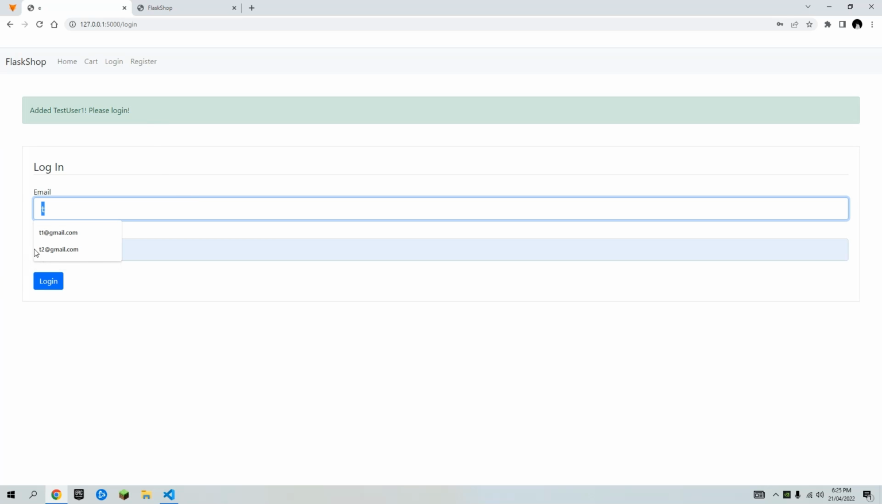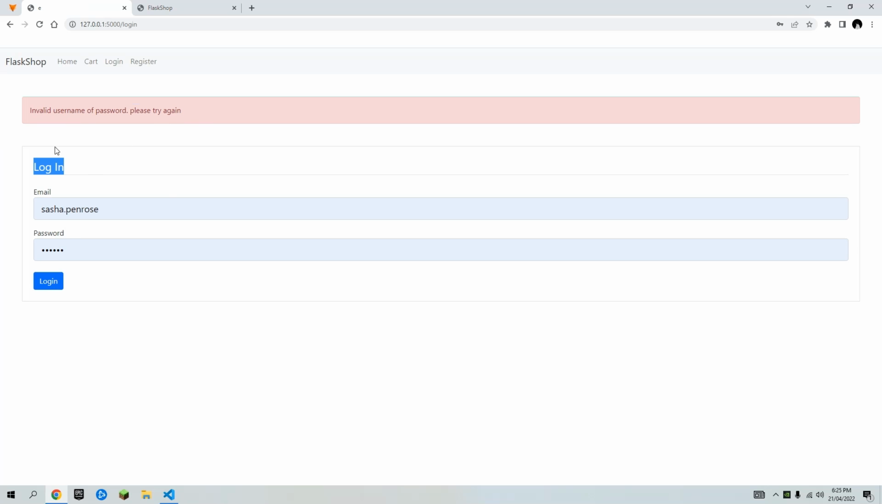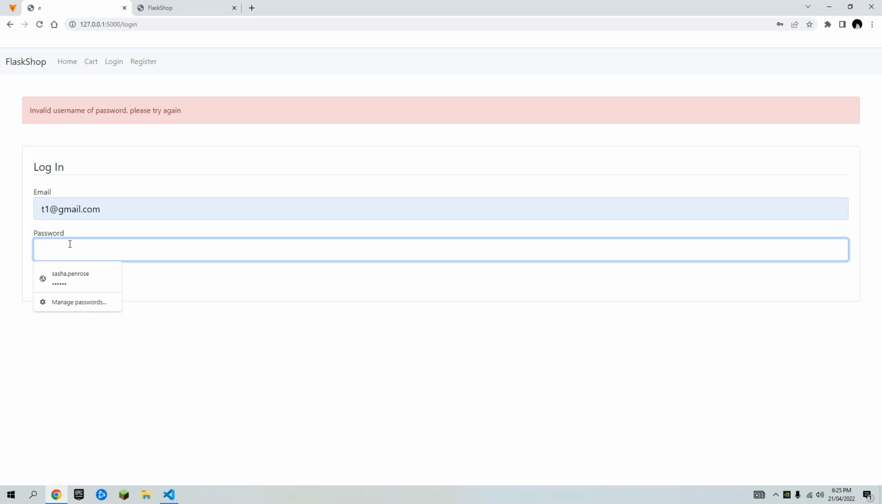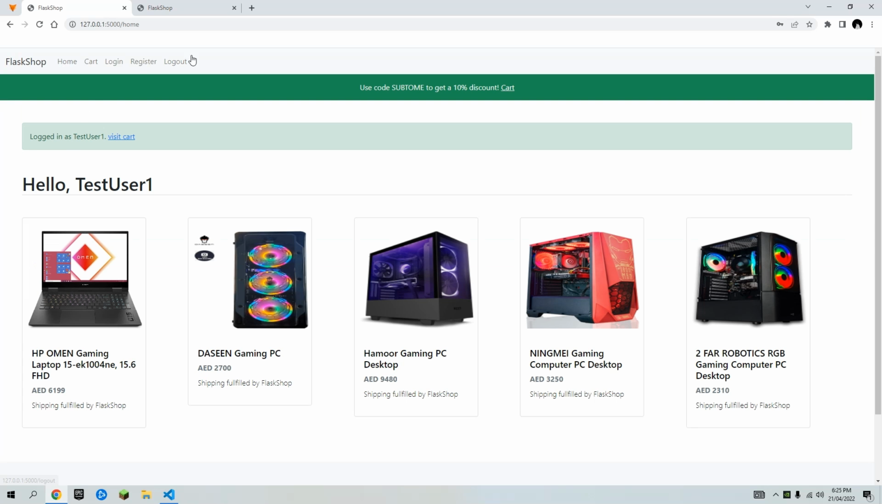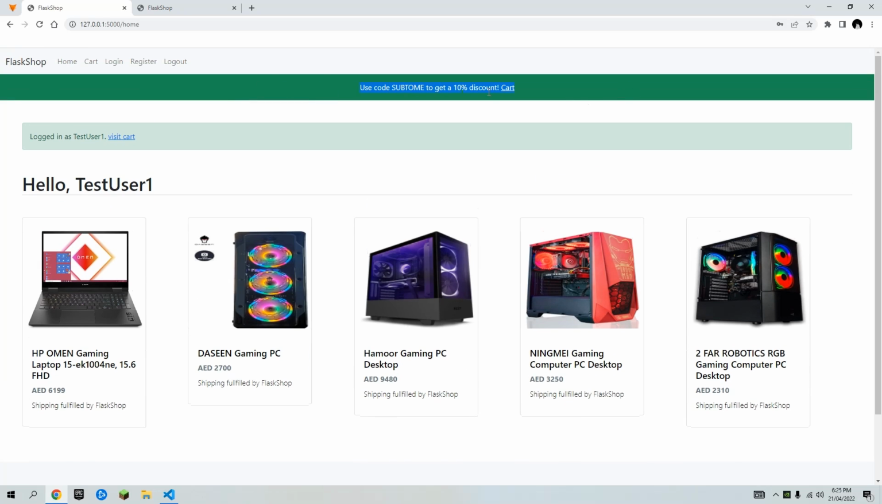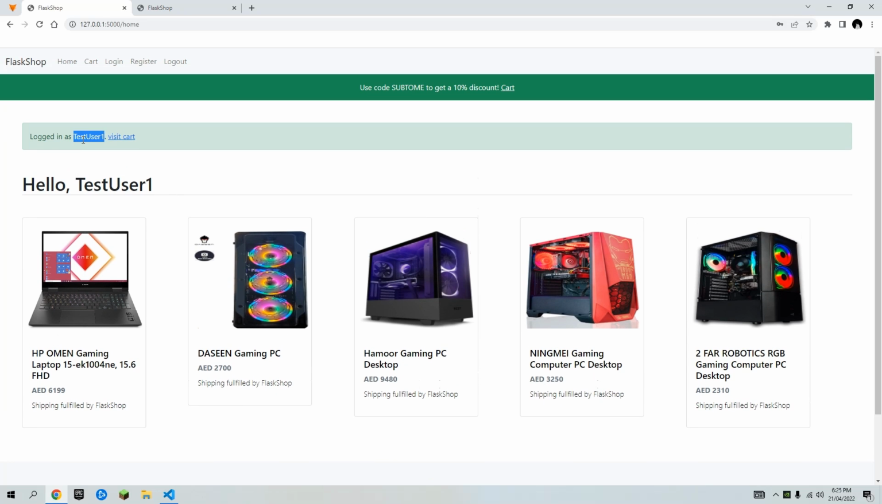So I'm just gonna log in with the account, and if I use the incorrect password, I get invalid username or password, so more flashed messages. So I'm gonna log in correctly this time. As you guys can see, now I'm at the home page, and now the banner has turned green with a different message. And I've got a new flash message saying logged in as test user 1, which was my username, and a visit cart link over here.